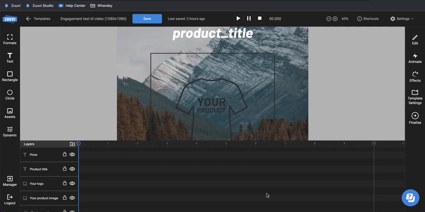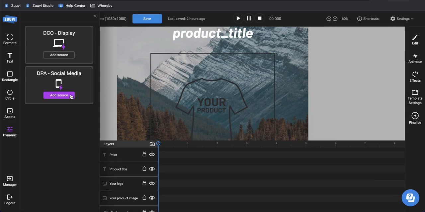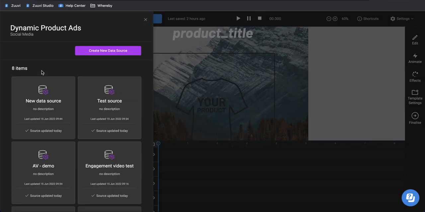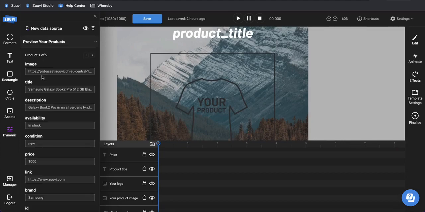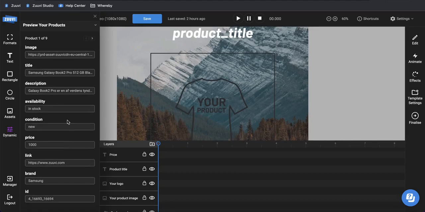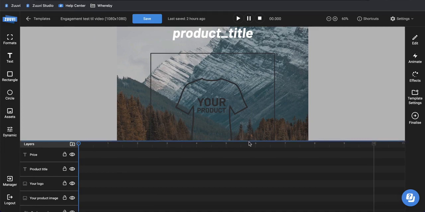So now it's time to map our data values to our elements in our workspace. If I go into dynamic DPA, then this one called new data source was the one we showed how you upload your data source into Zuuvi. If I say select source, then you can see all of the things we mapped in the first step.